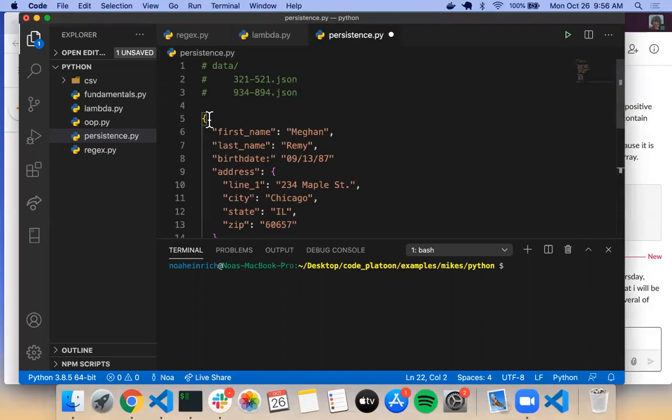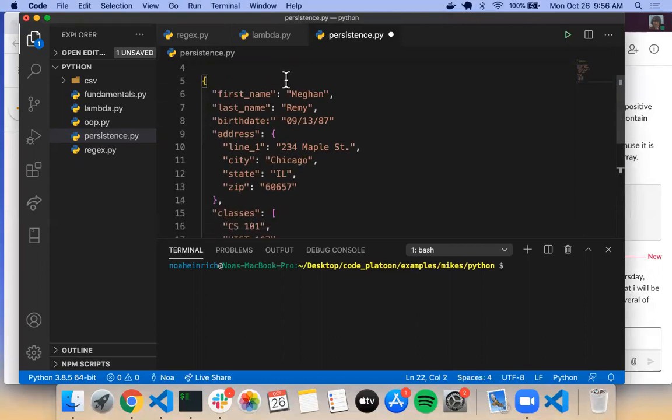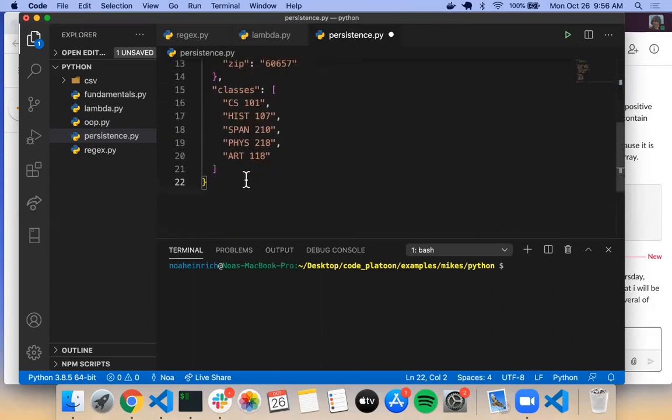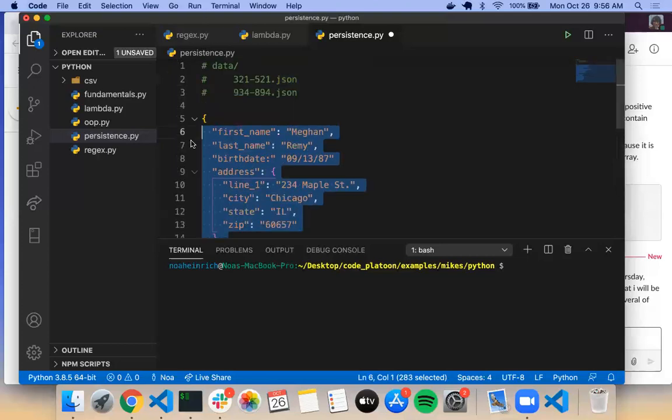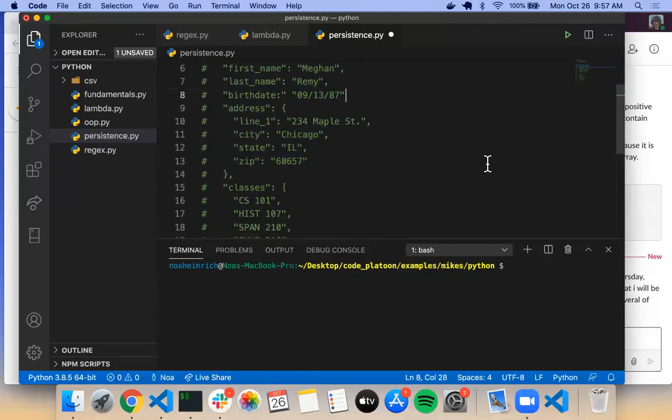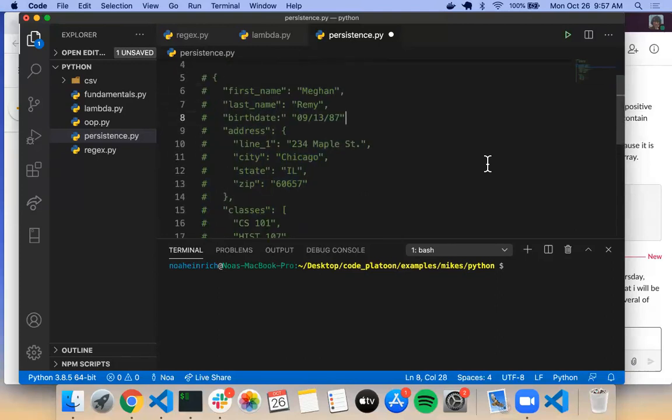So JSON can look a lot like this. Here's all our students' data. First name is Megan, last name is Remy. Their birth date, their address, their classes, all of that is stored in this one file that we could call 321.521.json. And if all we wanted to do was be able to retrieve a student's record by their school ID, this persistence method could actually be really, really useful.